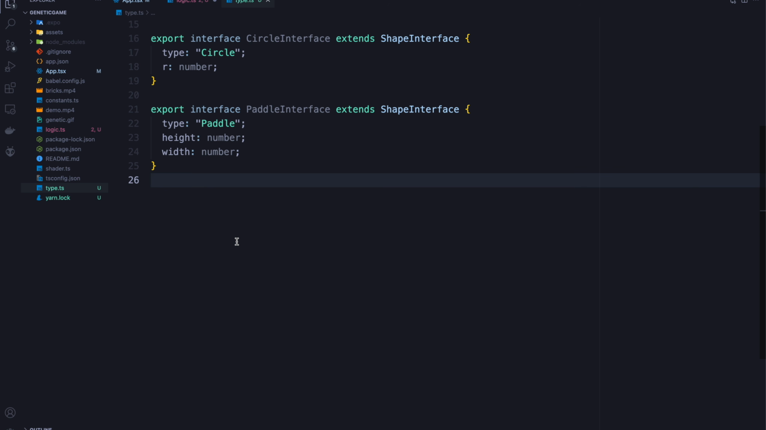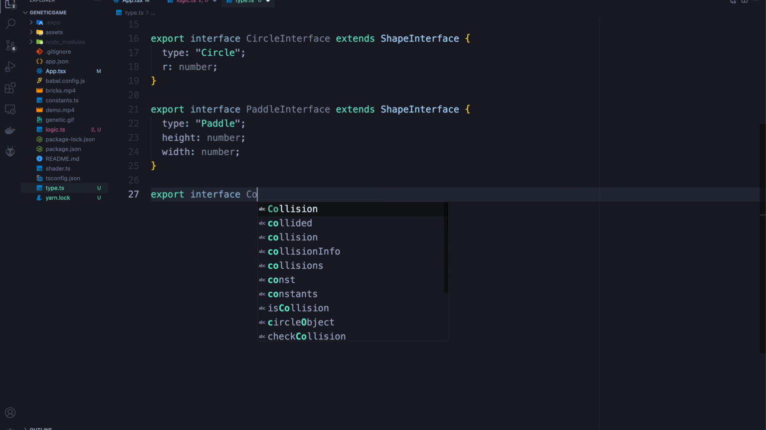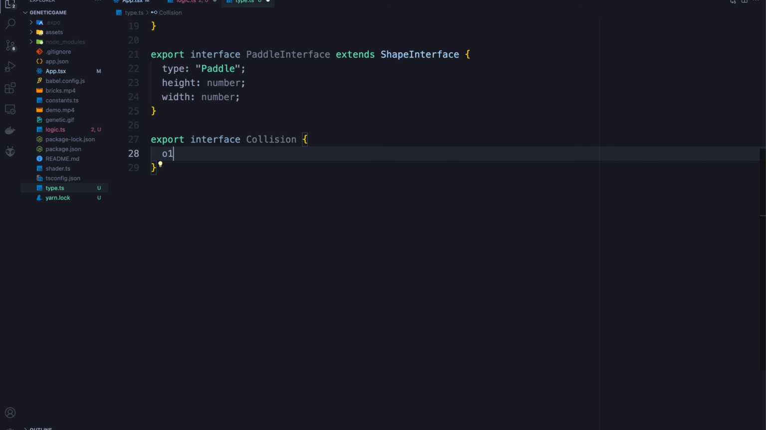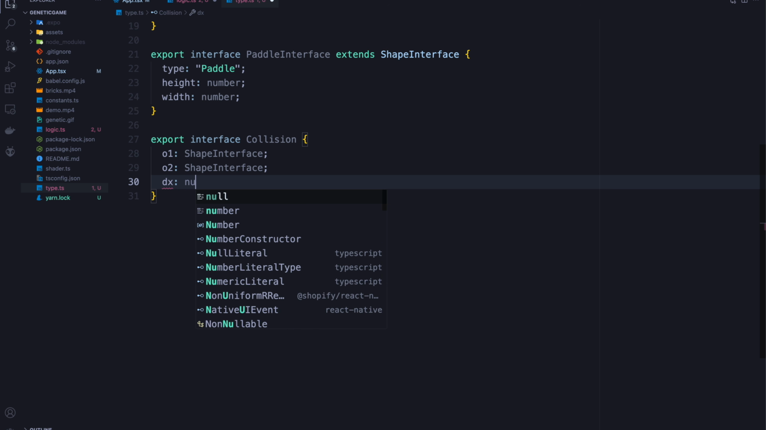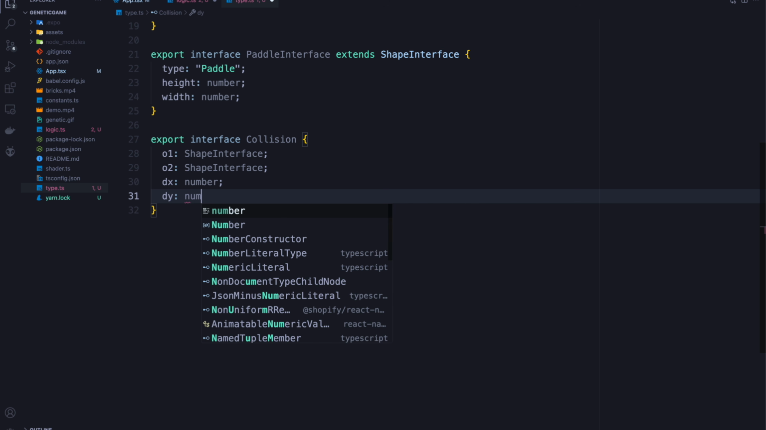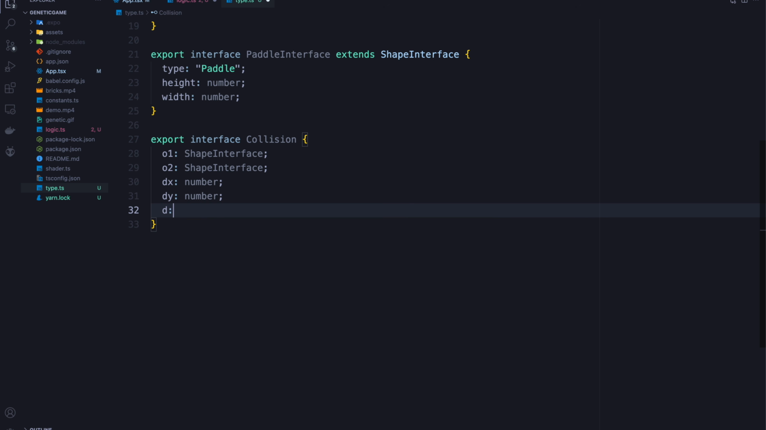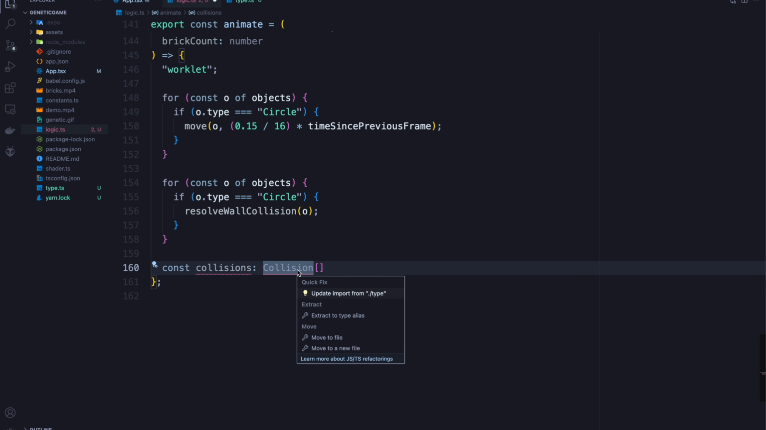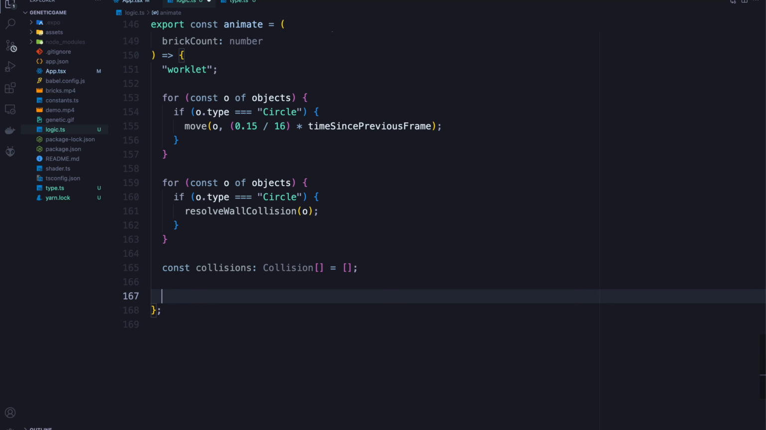So in our types file, we're going to make collision, which doesn't extend anything. It's going to have a shape interface for object 1, a shape interface for object 2, the x distance, which is a number, whoops, the y distance, which is also a number, and the total distance, which you guessed it, is of course a number. Okay, so back in our logic, we need to import that. And we're going to start this as an empty array.